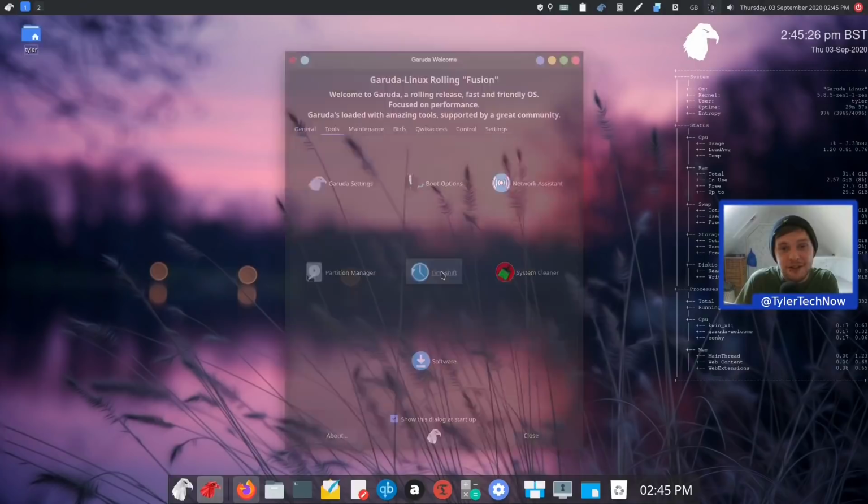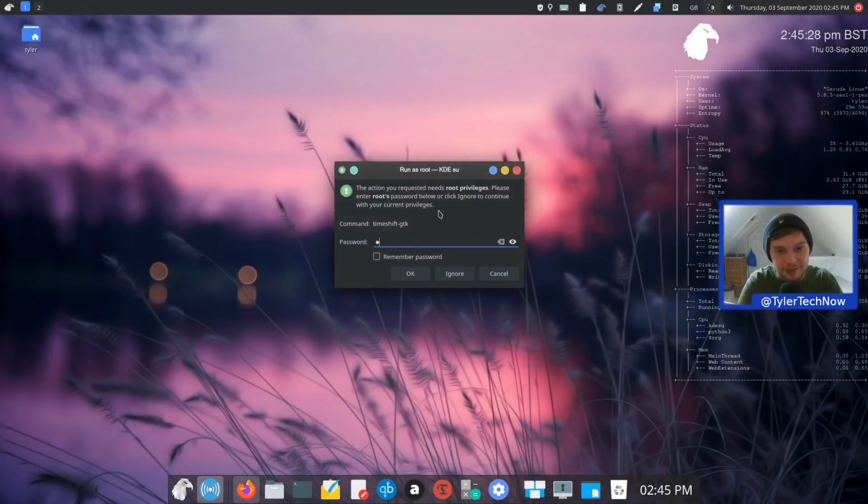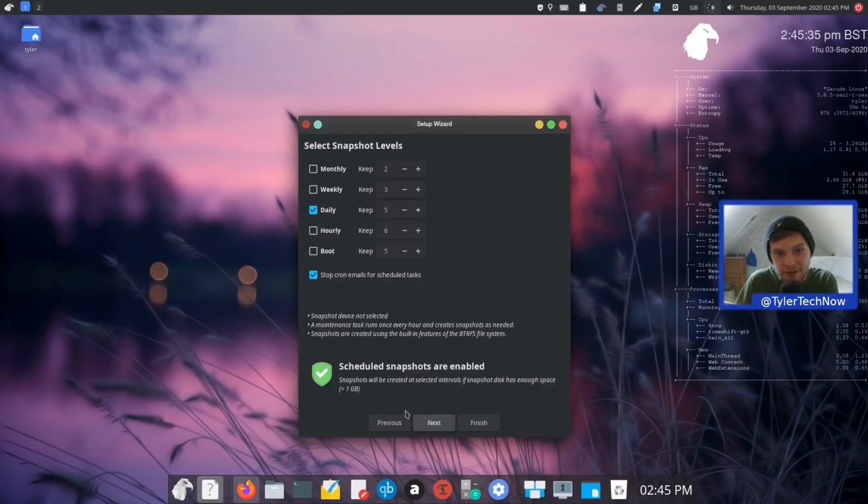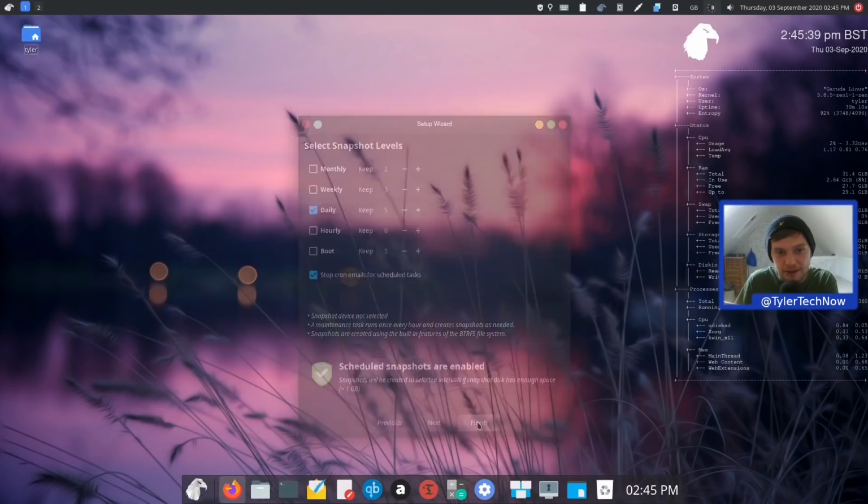Okay, we also have Timeshift, which is where we are going to be doing our system snapshots, as we're using Btrfs. As you can see there, Btrfs will be the default selection. And then we could do our system snapshots on a monthly, weekly, daily, hourly basis. So let's just go finish.